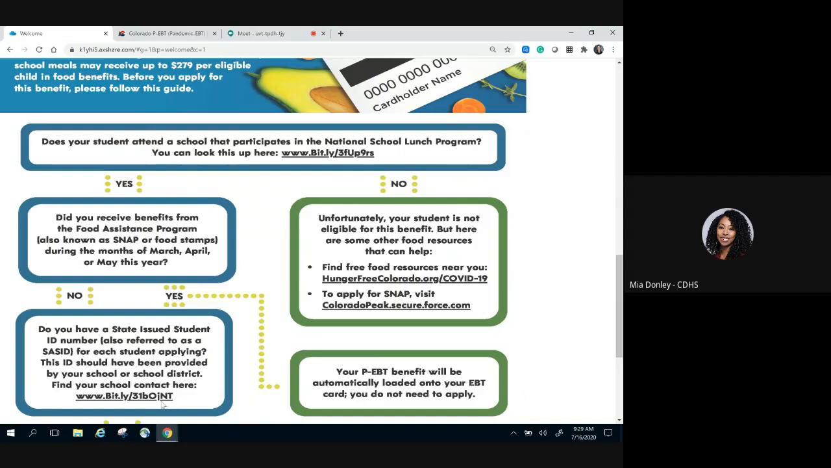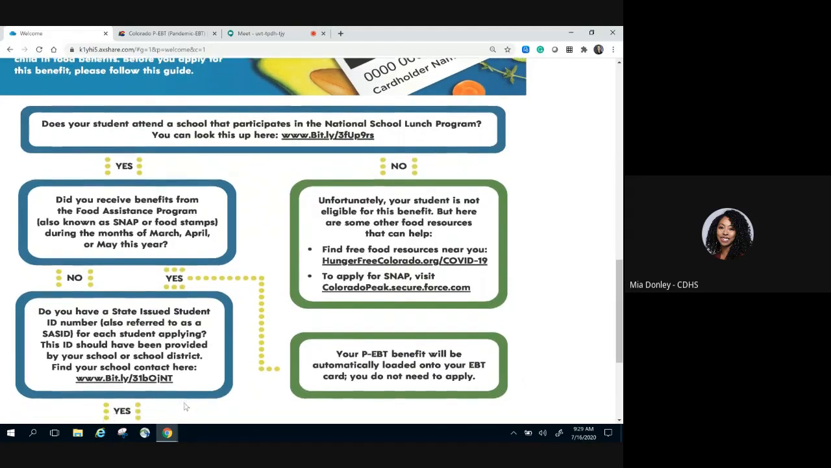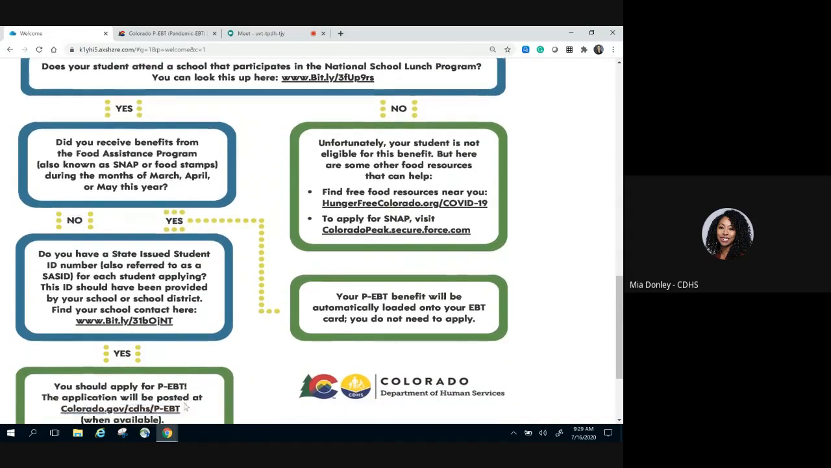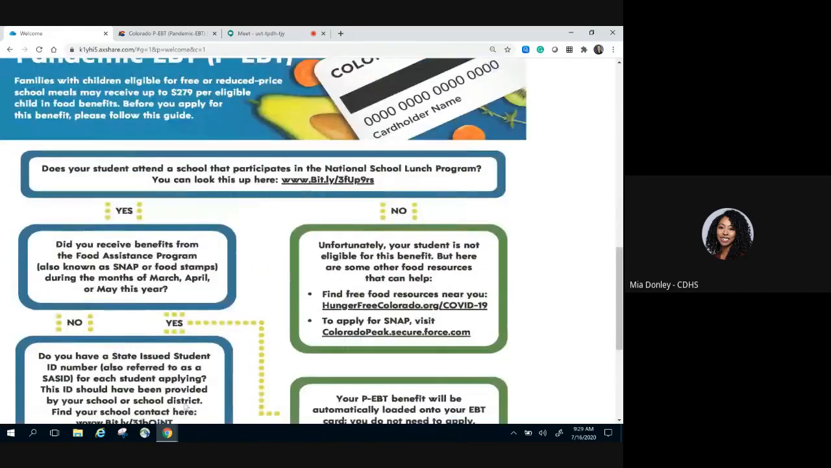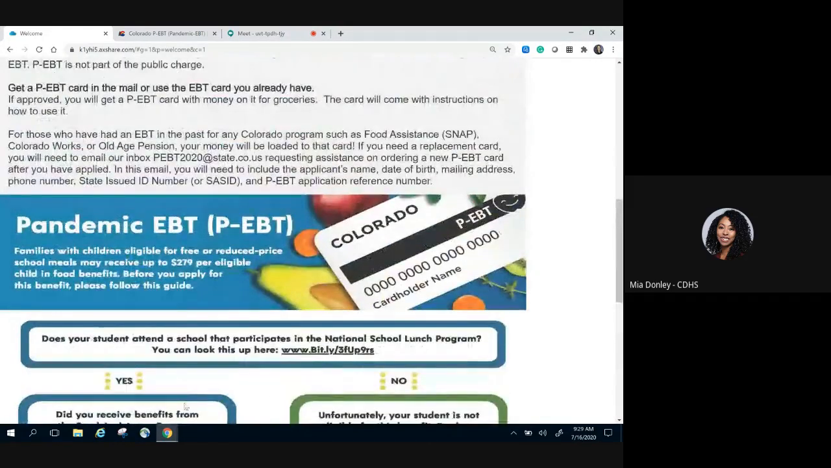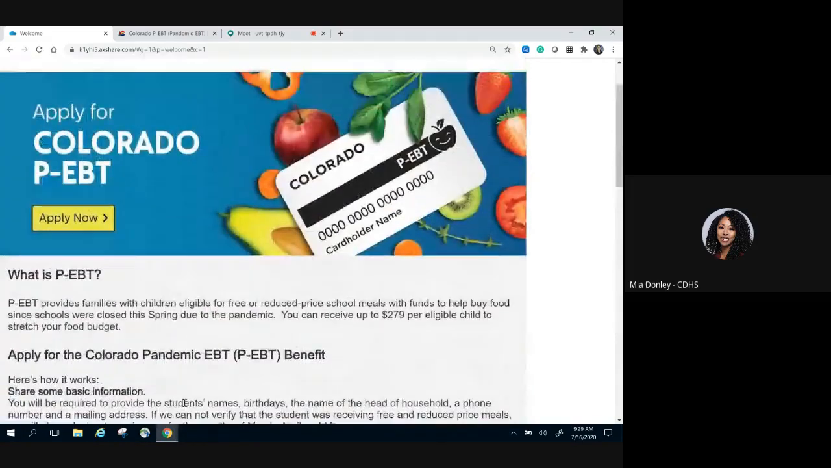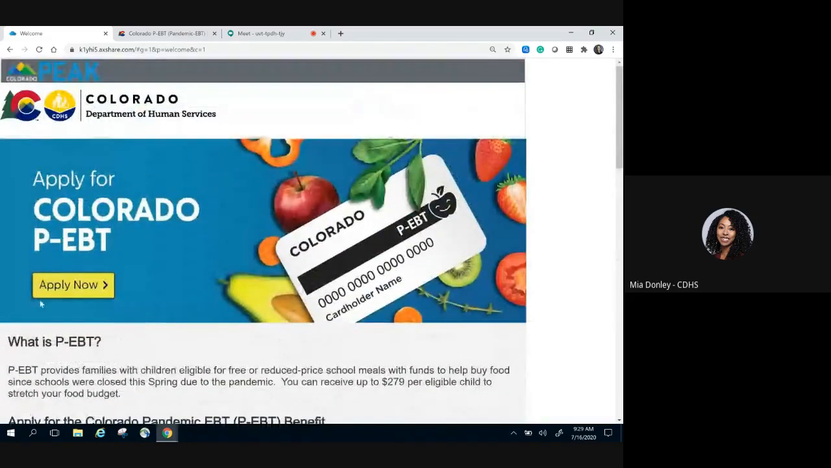A link to a school contact is listed here if families do not have their student's ID. If they do have the state-issued student ID number, then they can apply for P-EBT and can continue on to click Apply Now. Please note that all the links listed in the flowchart will also be available throughout the application. Now let's go to the top of the page and click Apply Now.